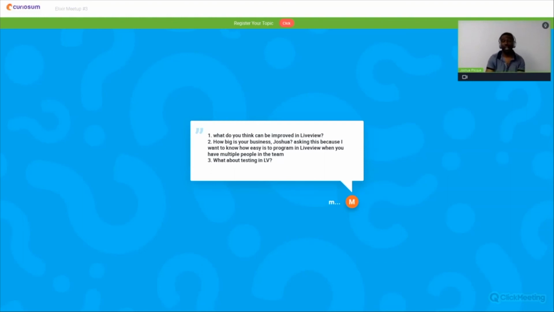What about testing in LiveView? Testing is absolutely phenomenal. We saw mix tests, so we can go through a few tests. We can actually look at the test against that feature, member subscription live. I'm not sharing my screen.